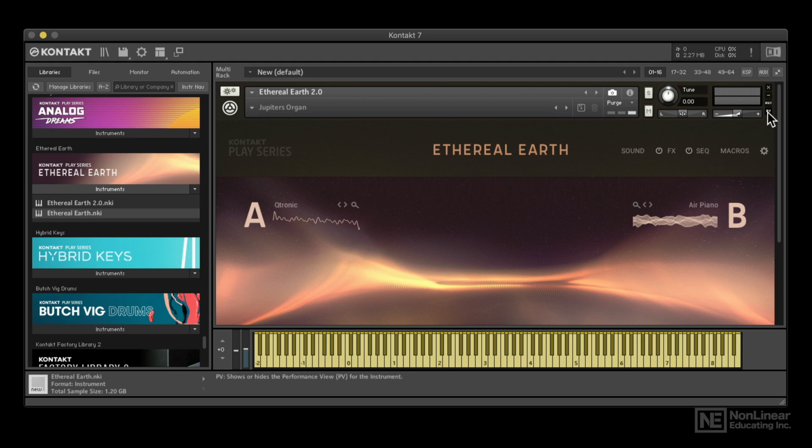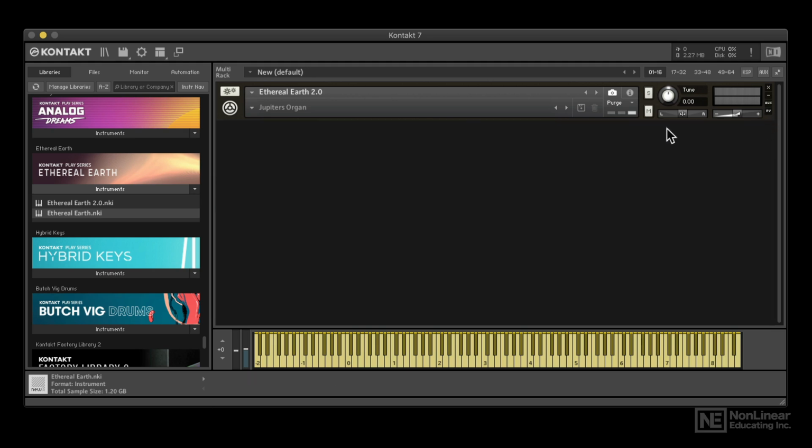I'm going to hide the performance view. Let's talk about other aspects of the instrument. We're looking at the name of the instrument here. And currently we're in the snapshots view. We can switch to this info view and there's a bunch of other information over here. Let's talk about the snapshots first. So this also varies from instrument to instrument. This particular collection happens to have snapshots. Not all of them do.